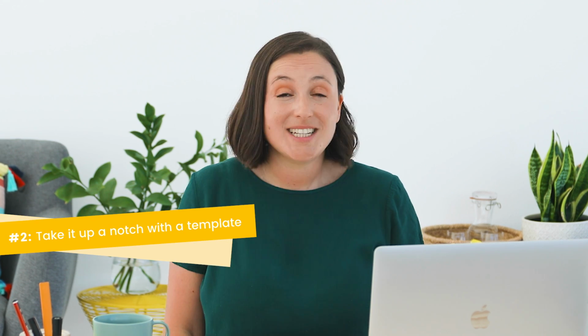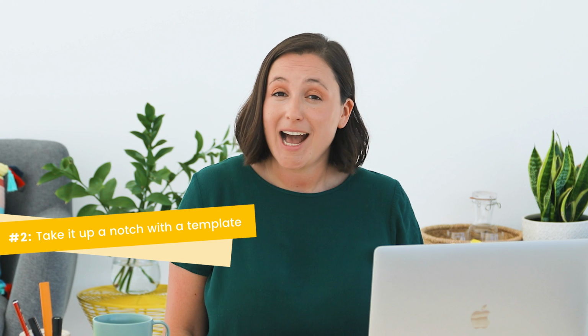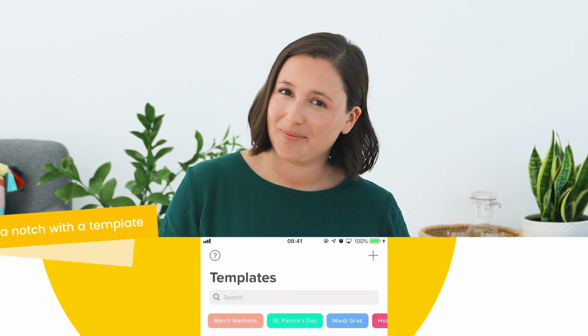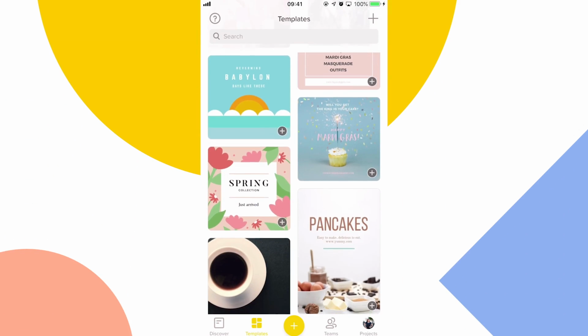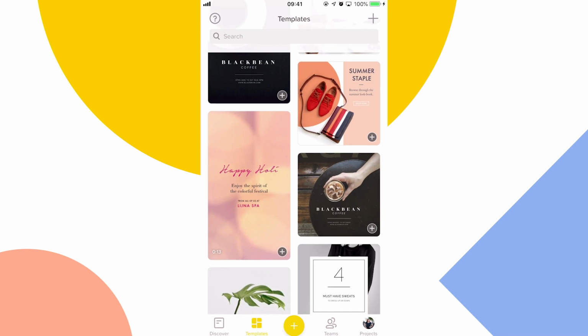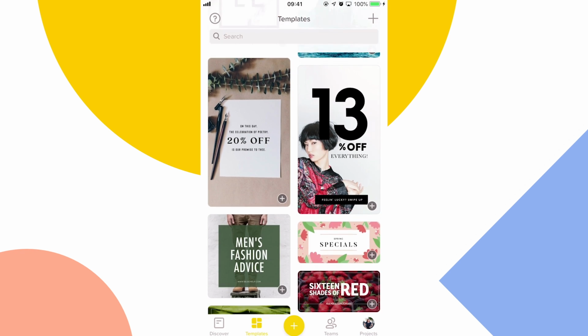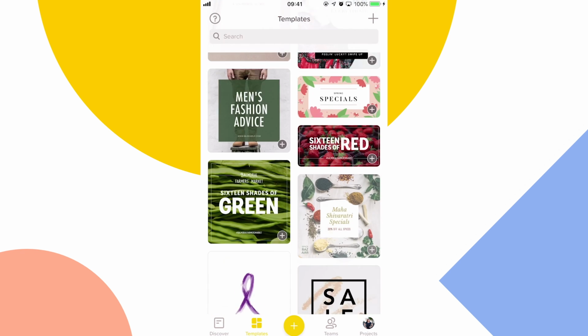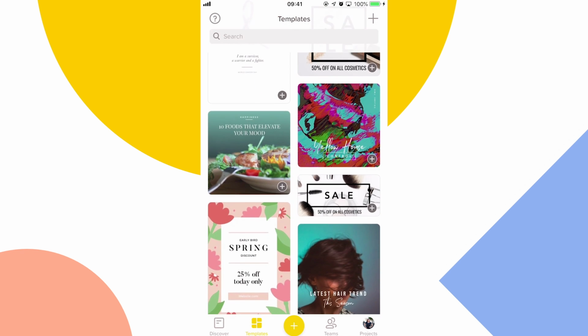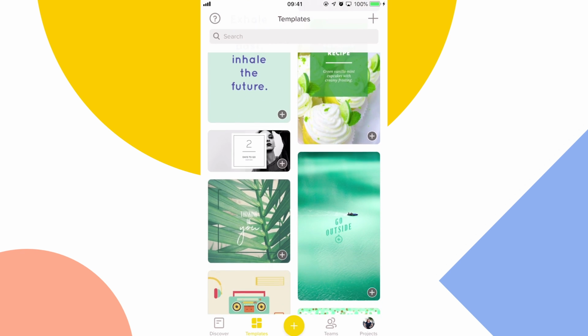Now, the second way I'm going to show you will take your Instagram stories up a notch because you'll be using designs created by experts. I'm talking about templates. It can be hard to imagine how awesome something can look when you have no visual references, and that's why we love templates. Scrolling through a feed of beautiful templates can help spark an idea and inspire your next set of Instagram stories.